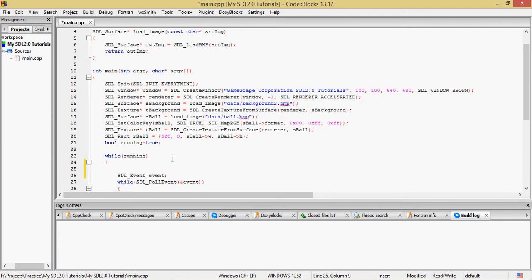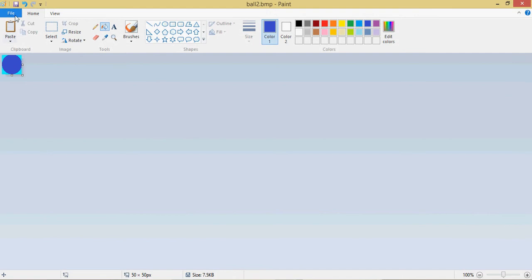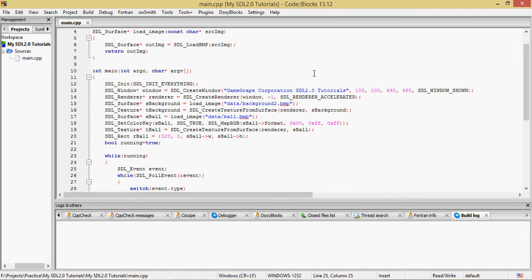Alright, for this tutorial, you're going to need another ball sprite. You can just recolor the first one and save it with a new file name if you'd like, or you can just use the exact same image and not make a second one. Do what you'd like. So for this tutorial we're going to need another ball, and that's pretty much it for the resources. Alright, so let's do that now.